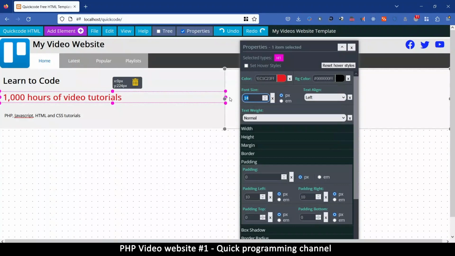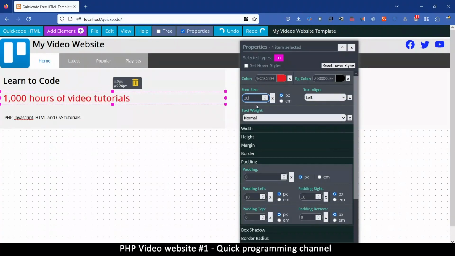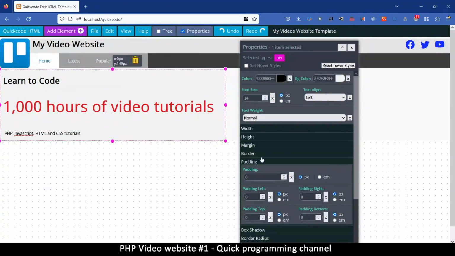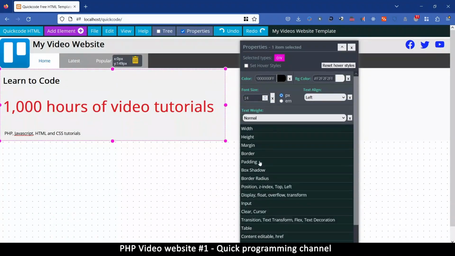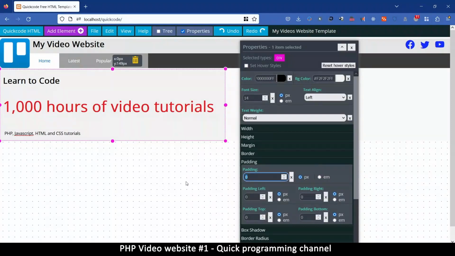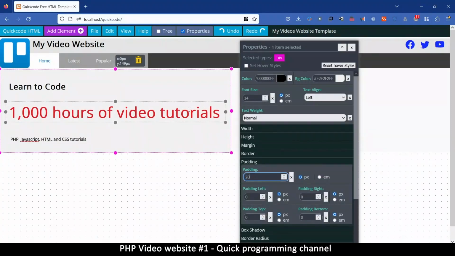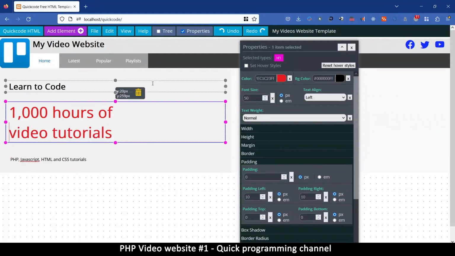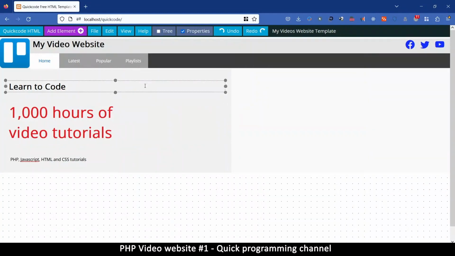Let's increase the font size to 30. Actually, that wasn't as big as I thought. Maybe 50. We could add more padding to this. Let me add something like 20 pixels. Let me send that to the next page like so. Okay, so that's entirely up to you how you want to design this.